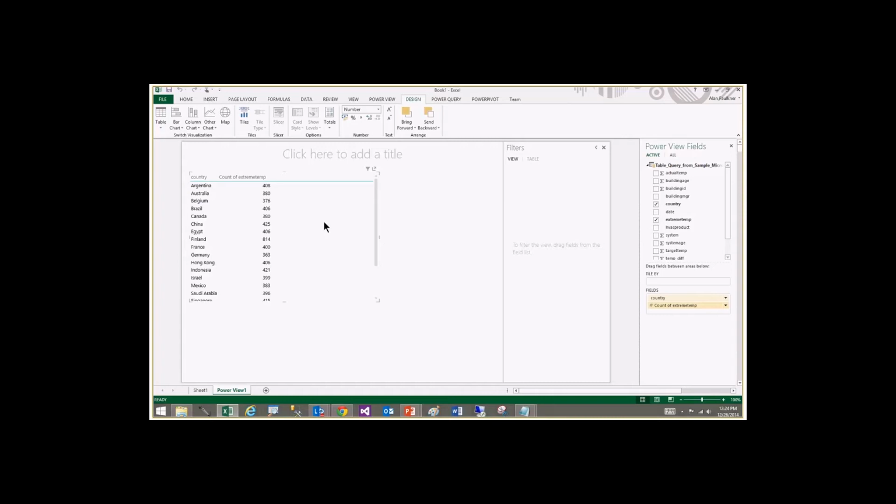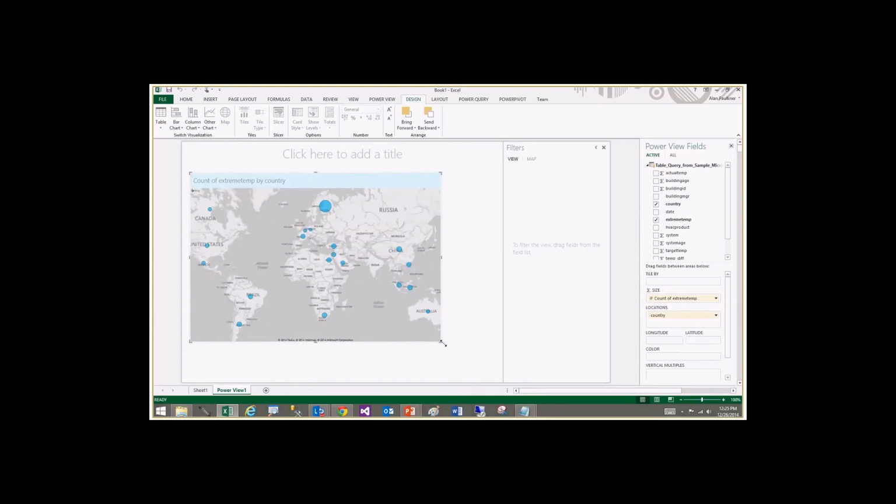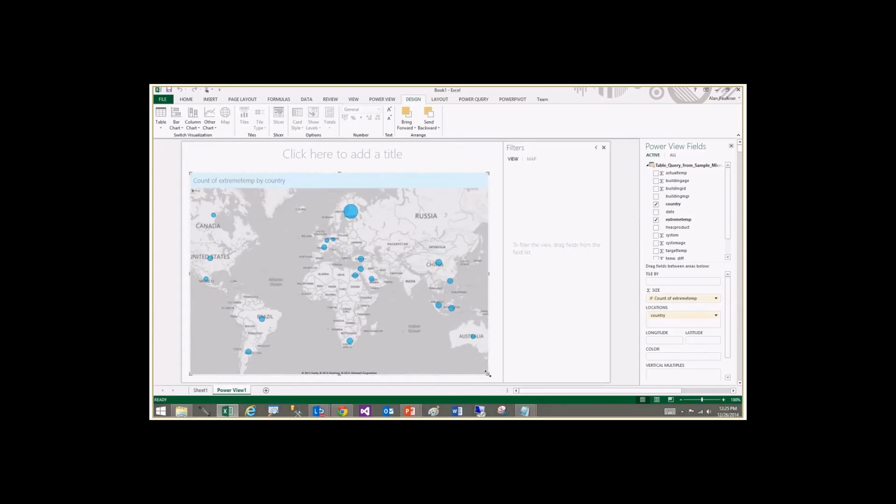So on the Design tab, how I want to visualize this data a little bit more, I want to say Map. And then what this is going to do is convert this to a map for me. And we're now seeing the extreme temperatures across a geographic distribution of all of the extreme temp cases. In this case, it's where the temperature varies 5 degrees higher or lower than the ideal temperature. So the larger the circle, the more instances of an extreme temperature were recorded at a given location.